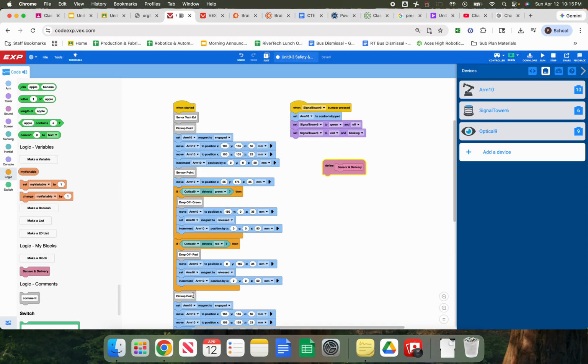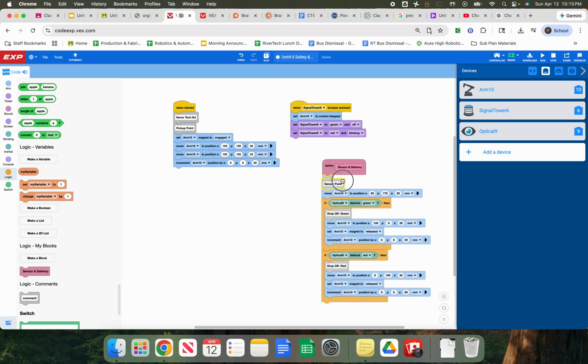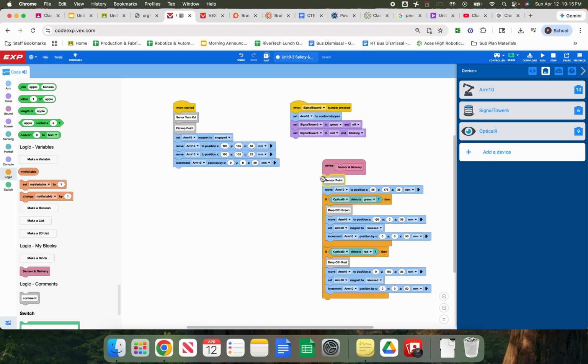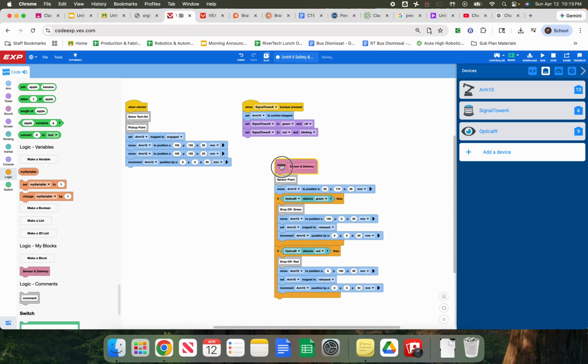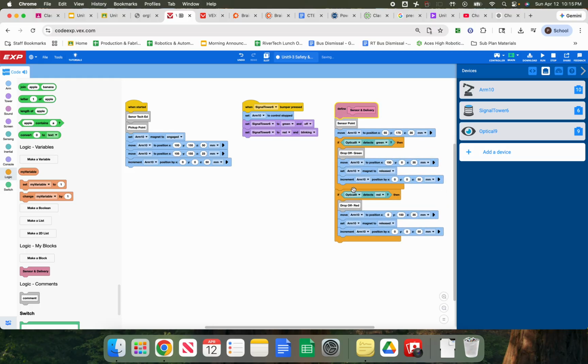I'm going to grab the second half of my code from the last demo, get rid of that for right now. And I'm going to grab all of this here, which I have for sensor, and I'm going to add that in there. So now for sensor and delivery, I can just use one block that represents all of that. And that's going to help me out later.